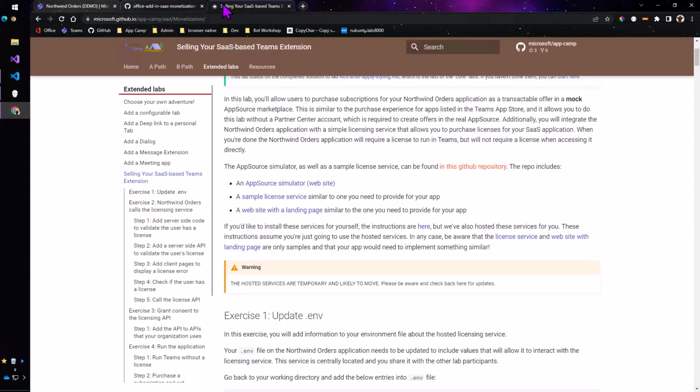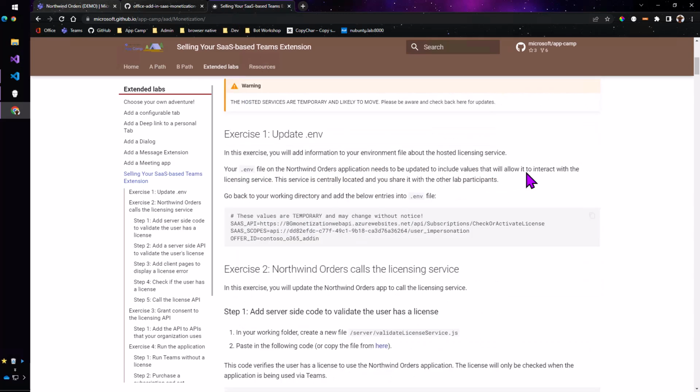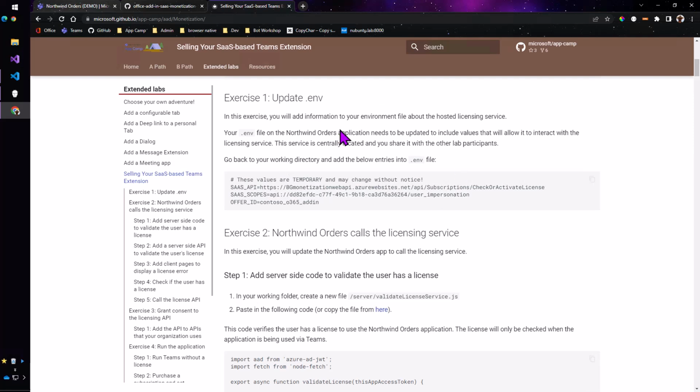So if you go into the actual instructions in the lab, you'll see that the first thing that you're going to do is update the environment file to point at this hosted version of the app. And this may change. We're actually looking for a more permanent home for it. So we might actually change these details. So it might look a little different when you get to it.